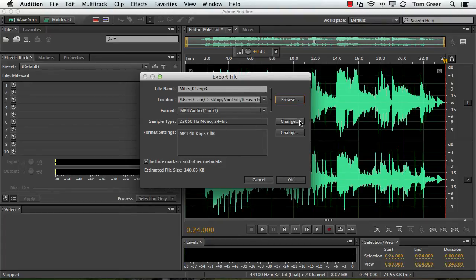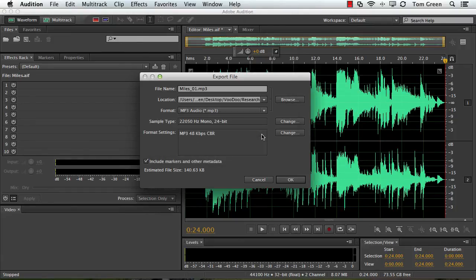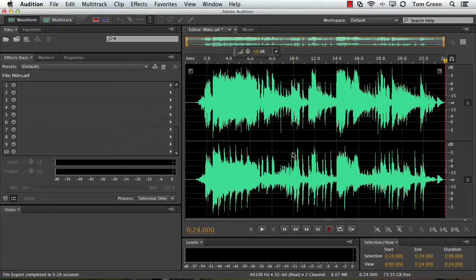And I could choose the sample type. I chose the 22050 hertz, which is an okay standard for MP3s. This was going to be played on the web, didn't need stereo, so I thought, what the hell, go with mono. And of course, the bit depth, I took it down to 24 bits. Click OK. Got my file. Click OK. And I'm being warned that there's going to be a quality loss. That's no big deal. So I'll just click yes, and the file is saved.